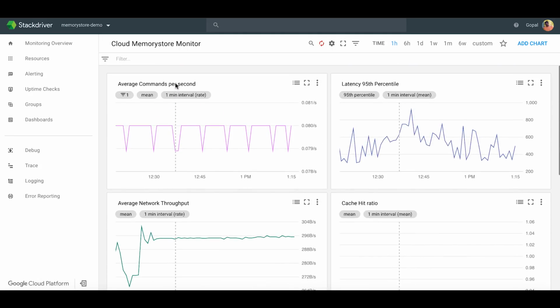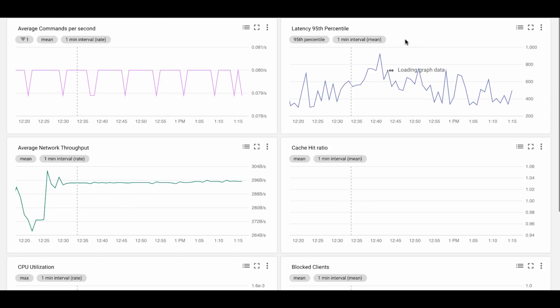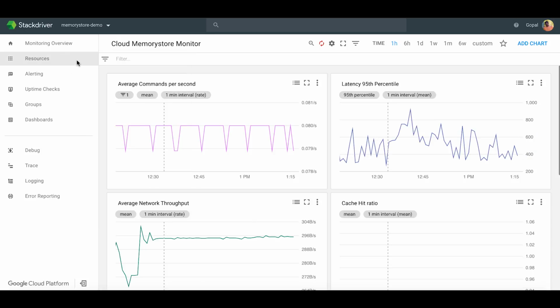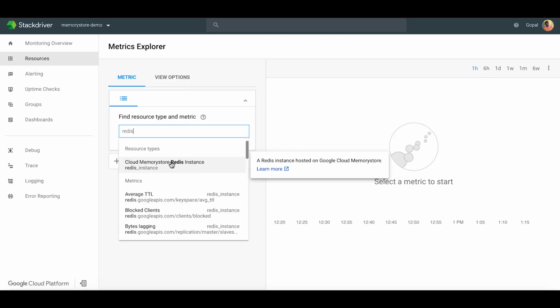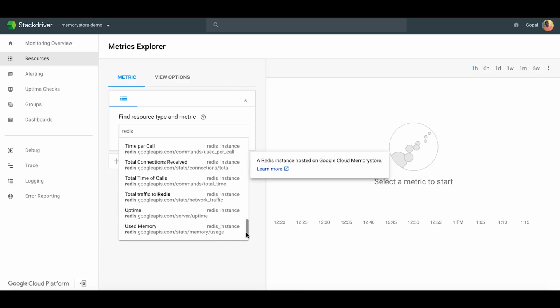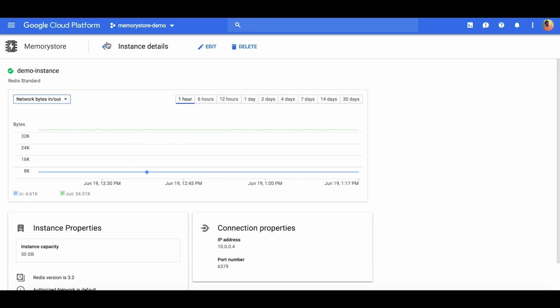As you can see, if you go into Stackdriver, you can see all the key metrics that you need to monitor a Redis instance. As you can see, average commands per second, the 95th percentile latency, cache hit ratio, et cetera, are all available. And these are important metrics that you need to determine how your instance is functioning. If you want to see the full list of all the metrics that are available, just go to Metrics Explorer, type in Redis, and you can see the full list of metrics that are published in Stackdriver. So as you can see, with Cloud Memorystore, creating, managing, and monitoring a Redis instance is actually very easy.